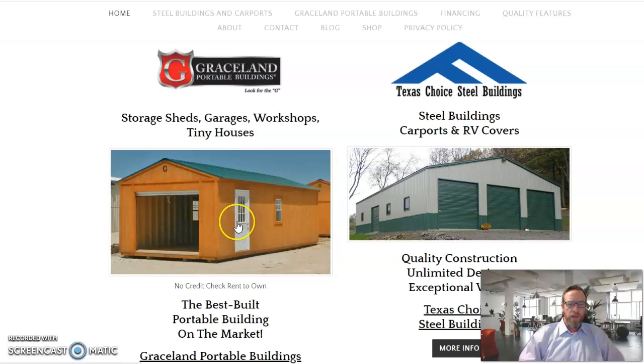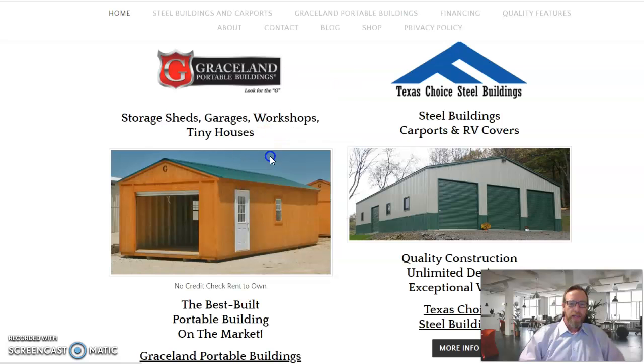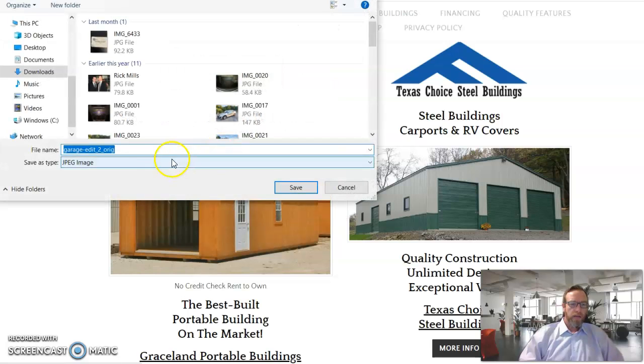And so, first and foremost, when I was taking a look, the first thing I wanted to point out to you was a description. So we look at this picture here, one of the first pictures I see on your website. I click save image as, and as you can see here, it says garage dash edit underscore two underscore origins, right? And so really all that's doing, that's just a missed opportunity.